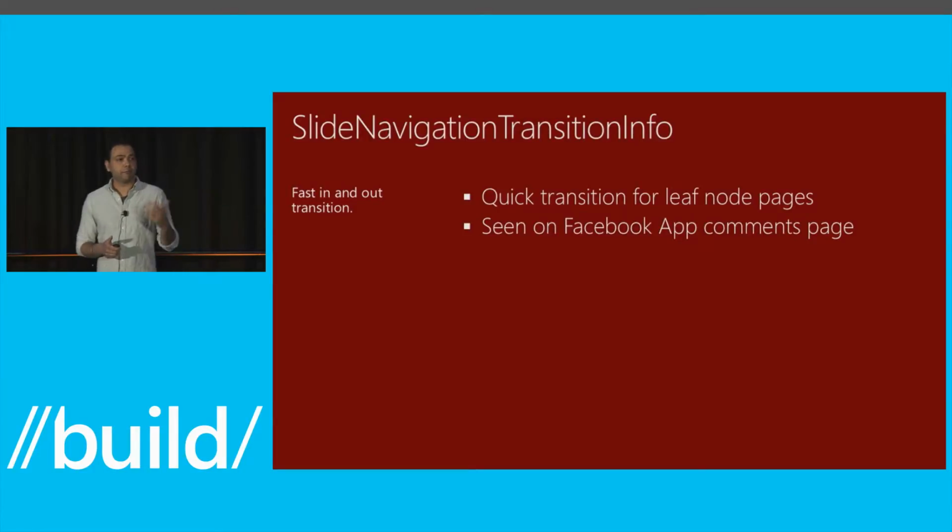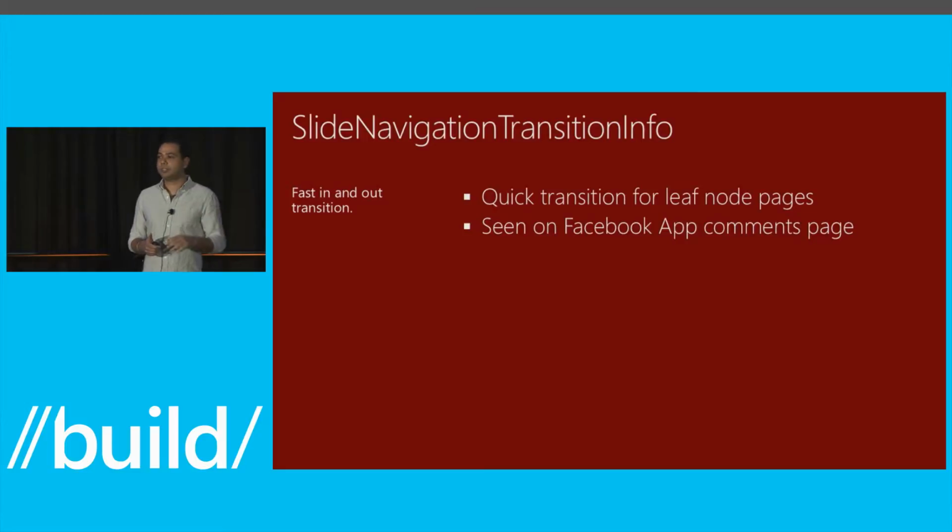And if you've been using the Facebook app on Windows Phone, you're probably familiar with this. This is what comes up when you have the comments page show up. So you go in there, have the comments show up, you type in a comment, and you back out. So great animation for that. So let's look at how you can get this in your app too, a code demo for that.